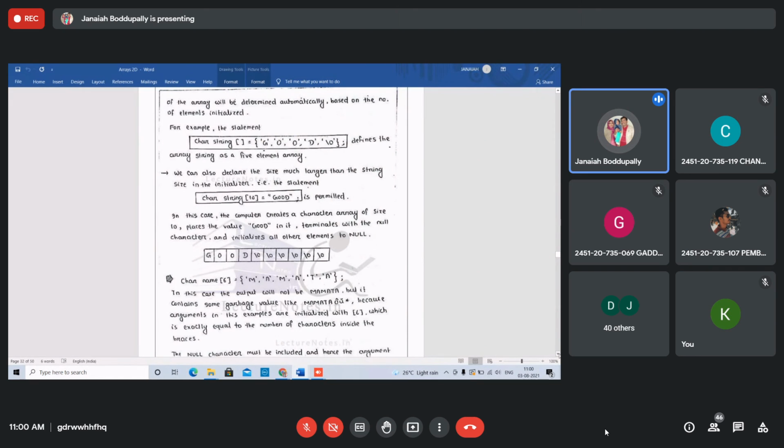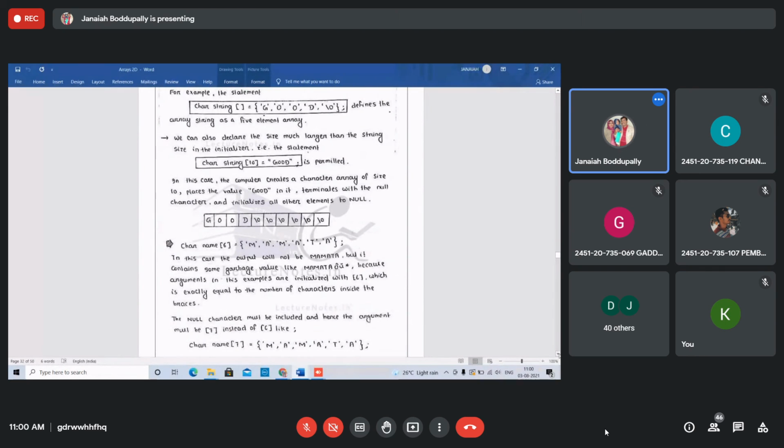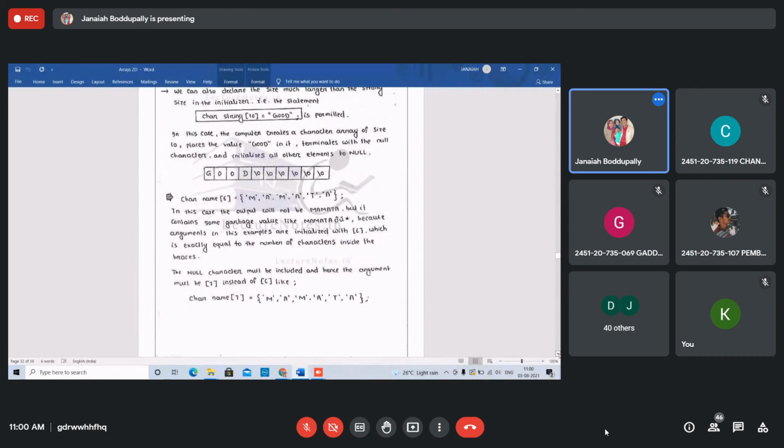In this case, the computer creates a character array of size 10, places the value "good" in it, and terminates it with the null character, and initializes all the other elements to null also. GOOD, then the last character is null, and the remaining 5 are also null characters, because the maximum size is 10. One more example.